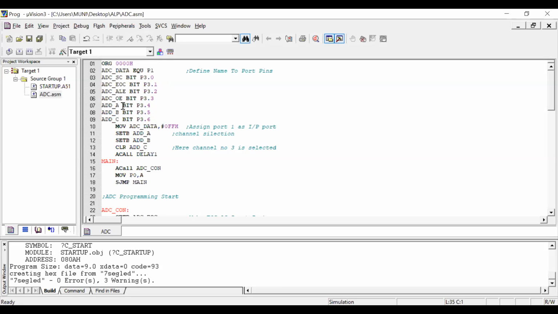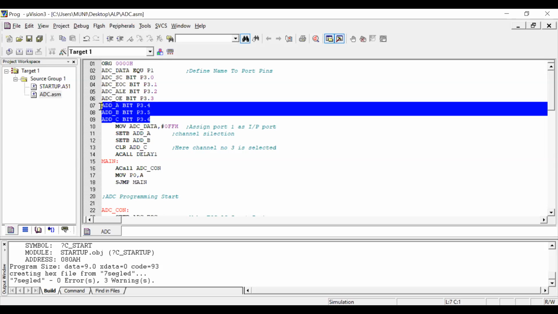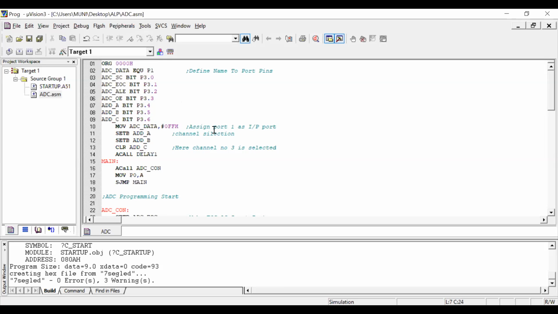3.4 is used as address A, 3.5 address B, and 3.6 address C. These 3 signals are required to select the analog inputs. 000 indicates that analog input channel 0 is selected, and 111 indicates that channel 7 is selected.